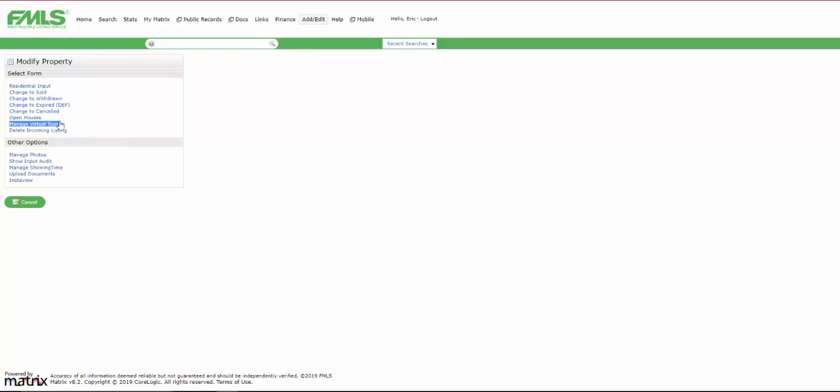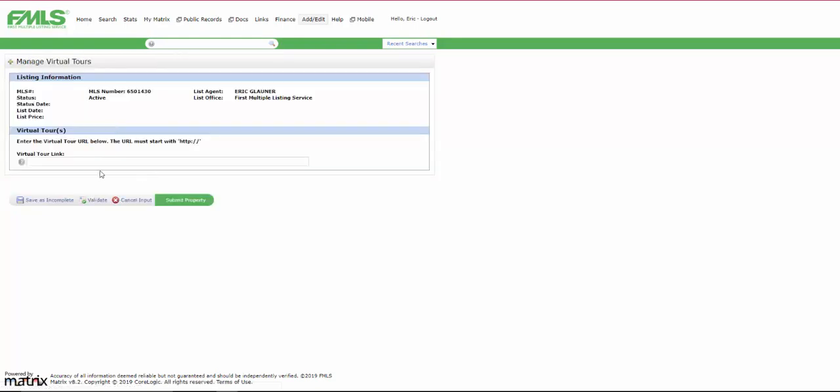So remember that I could go back to the input screen at the top there and go over to the appropriate tab, scroll down, paste that in. If I just click Manage Virtual Tours, instead it just takes me right to that field, and all I have to do is paste it in. So it's a bit of a shortcut to that field when you're in that situation where you just need to go in and add that virtual tour link to your listing. All right.